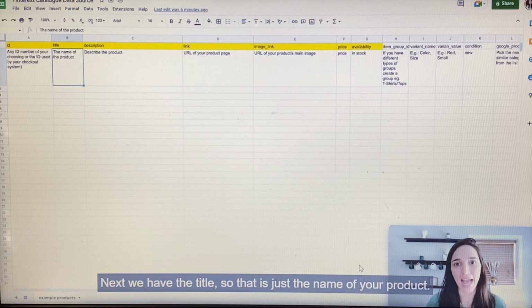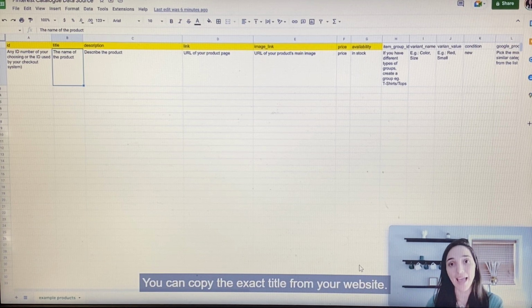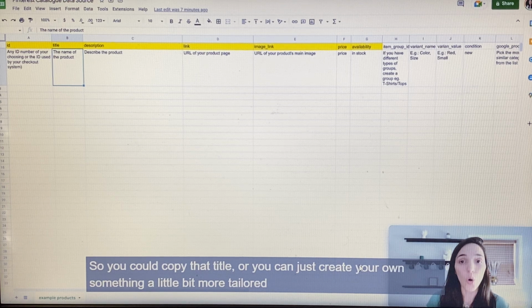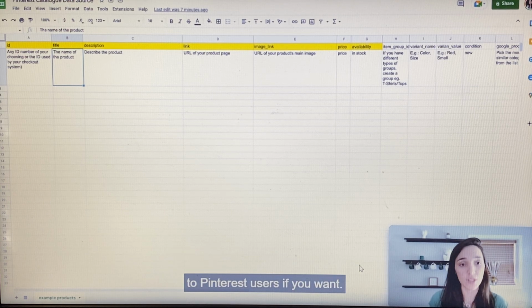Next, we have the title. So that is just the name of your product. You can copy the exact title from your website. So usually when you open a product page, you're going to see the title for that product. So you could copy that title, or you can just create your own, something a little bit more tailored to Pinterest users if you want.